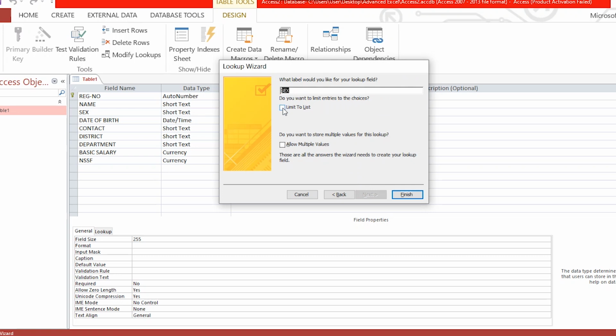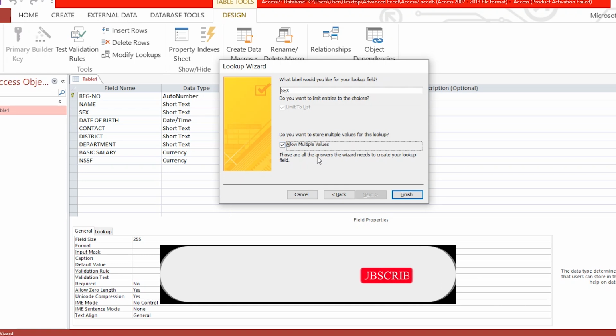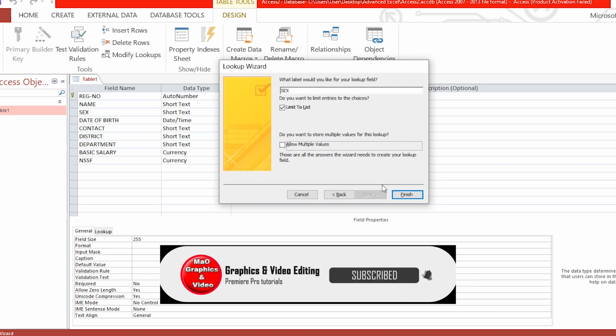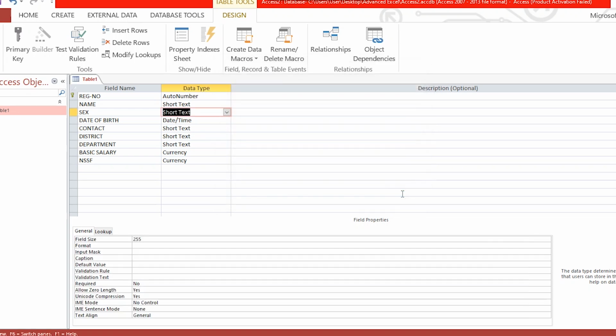Here you tick if you do not want people to type the data but must use the lookup wizard options. But if somebody can even type instead of using the options, you don't tick this. Then allow multiple values, where one person can be both male and female, but we rather not tick that, so you cannot have multiple values, and then say yes.